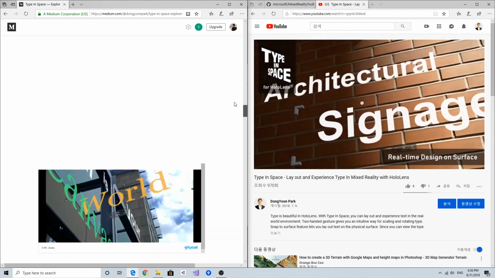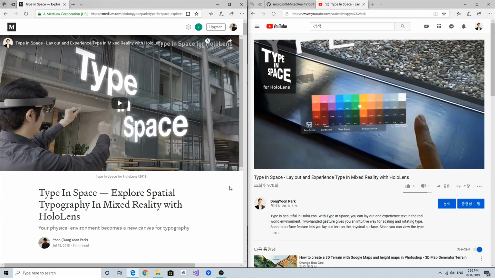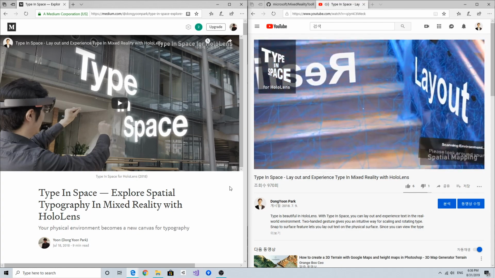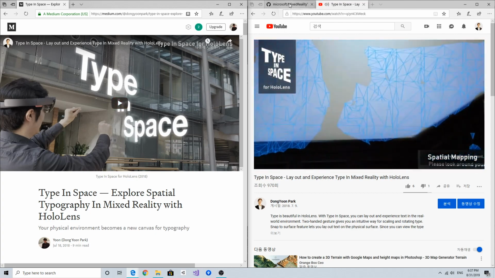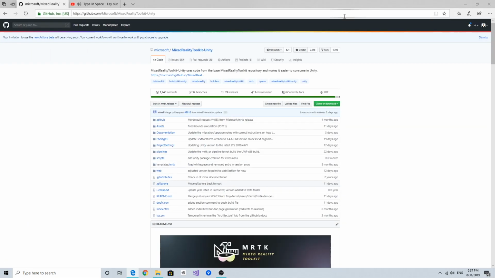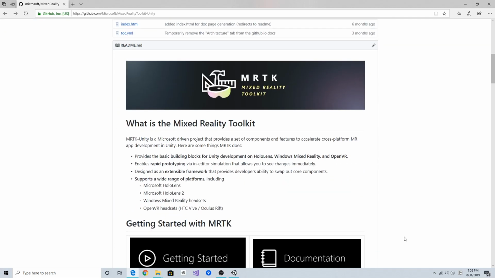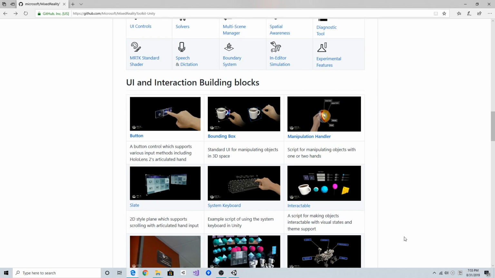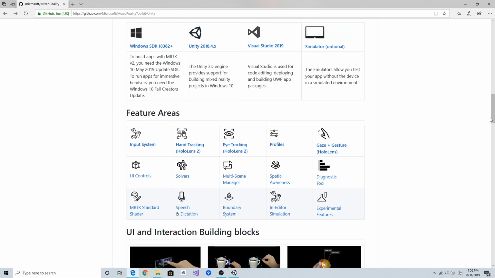And so to make this app running on HoloLens 2 and to make it support new input type, such as fully articulate hand tracking or eye tracking, you need to use MRTK version 2. So this is the Mixed Reality Toolkit on GitHub. So MRTK is open source project by Microsoft, where you can find foundational components and building blocks for common interactions and the UI controls.